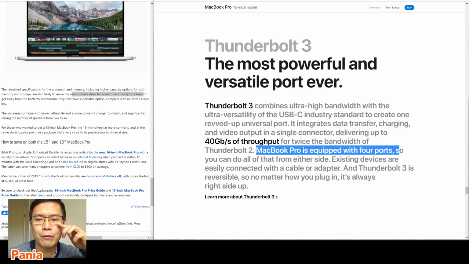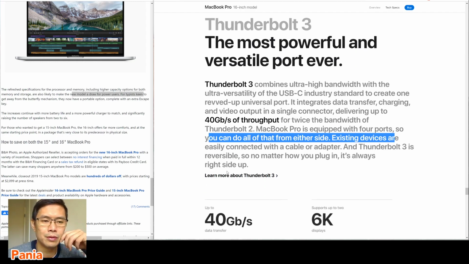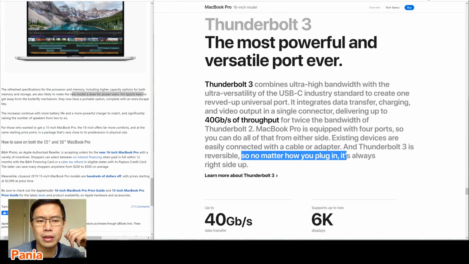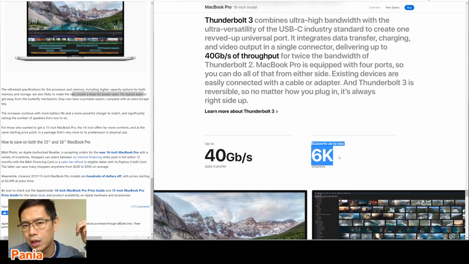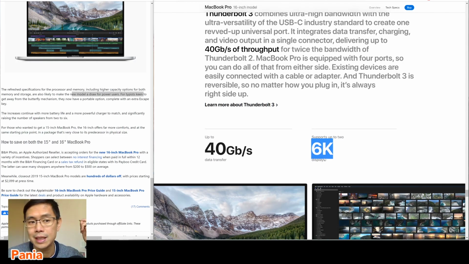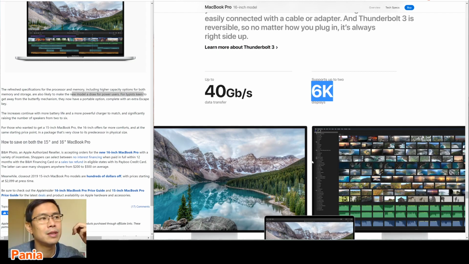MacBook Pro is equipped with 4 ports, so it's good for video editing, right? Bigger throughput right here. Existing devices are connected with a cable or adapter, and Thunderbolt 3 is reversible, so no matter how you plug in, it's always just like the USB-C, right? But it's faster for data transfer, and it has power. USB-C supports up to 2 6K displays. Wow, okay.